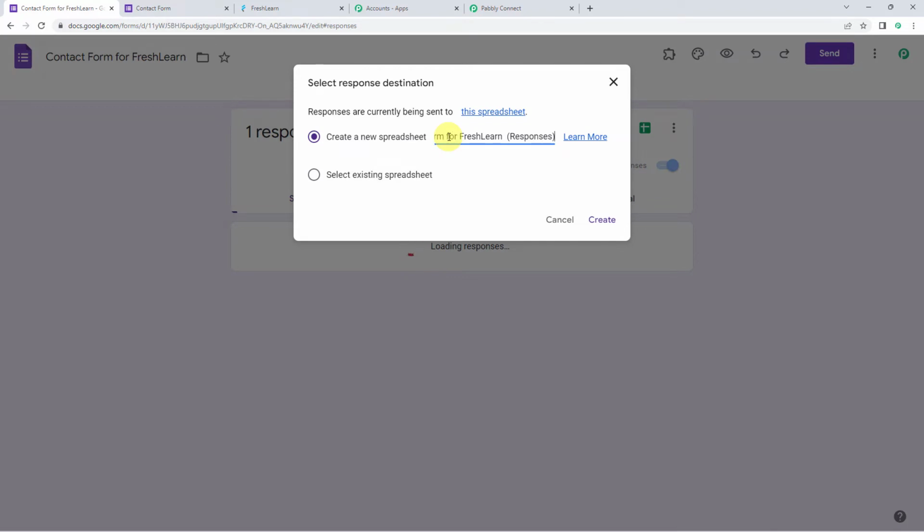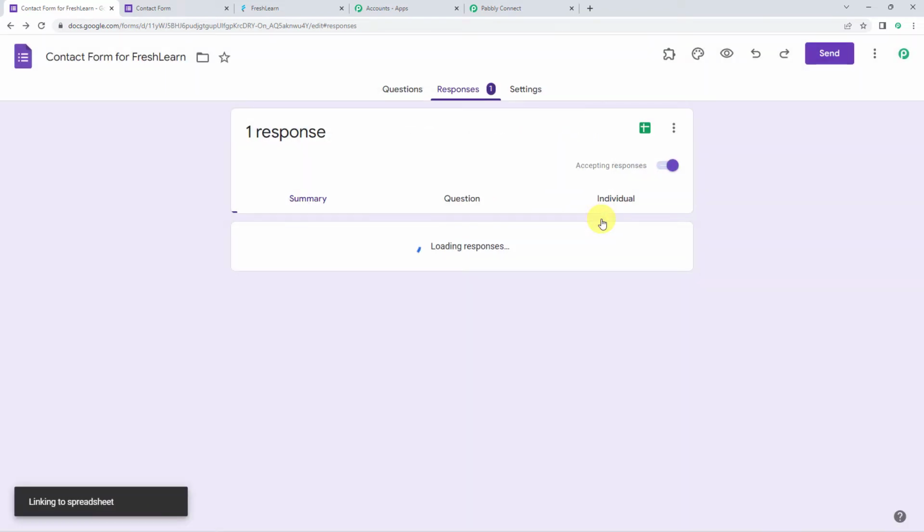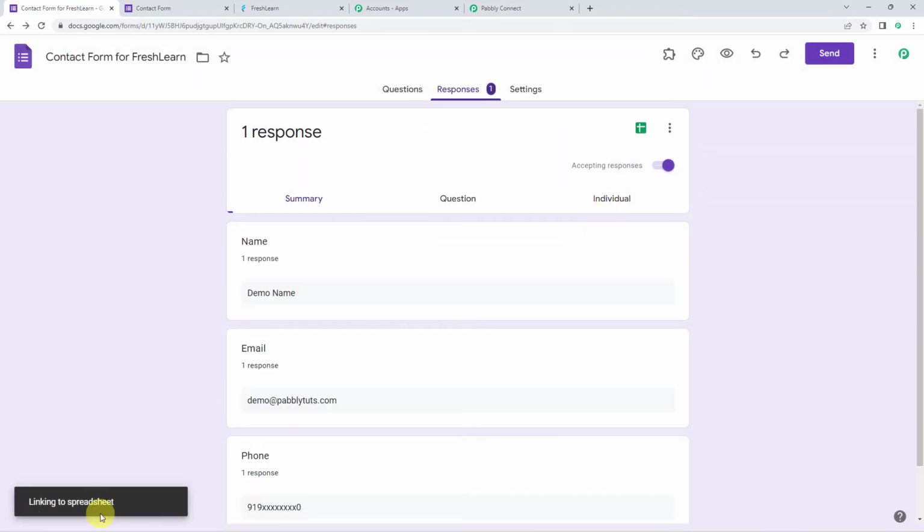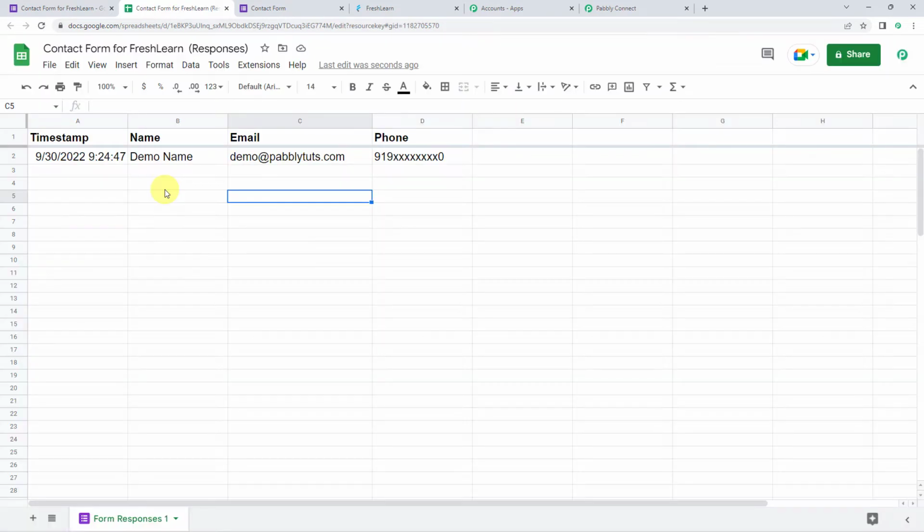Here you can change the name as per your requirement if you want. And let's click on create. Linking to spreadsheet. Spreadsheet is linked. Now to access the spreadsheet, we have to click on this green sign, view responses in sheets. Okay, and now the form submission details are captured over here. That is the name of the user, his email address and the phone number. So now we are going to integrate this Google Sheet with Pabbly Connect.